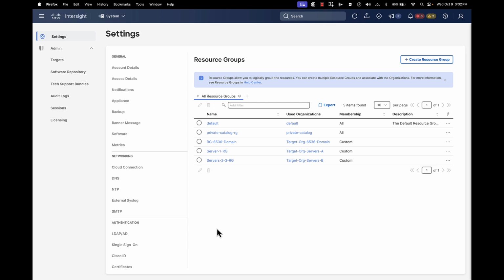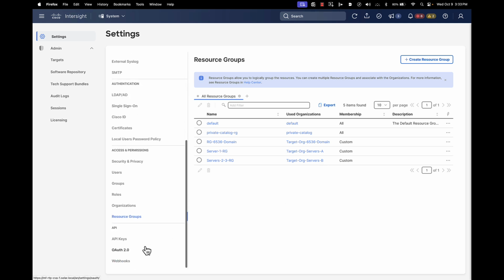The three resource groups that I've created: the actual domain resource group for the domain administrator, which coincides with the target org for the domain. Then I have the server 1 resource group, which is just a single server, and that coincides with the target org for servers A. And then I have the servers 2 and 3 resource group, which coincides with the target org servers B. Okay, so those are the resource groups.